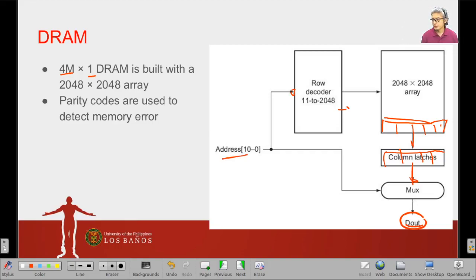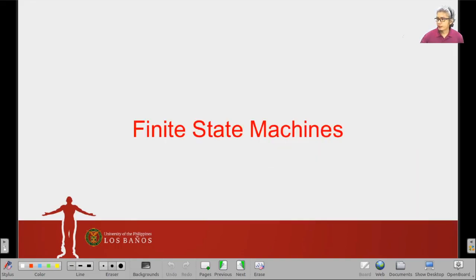So we just have a single line here, address, that determines whether it's using the row decoder or it's using the column selector. That's why it only has 10 here. So it reuses some components.